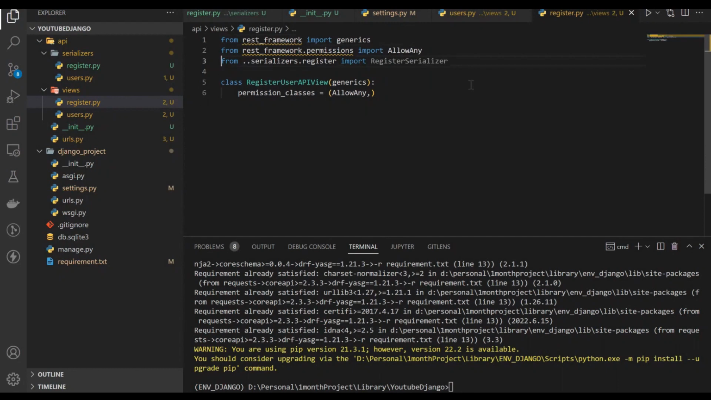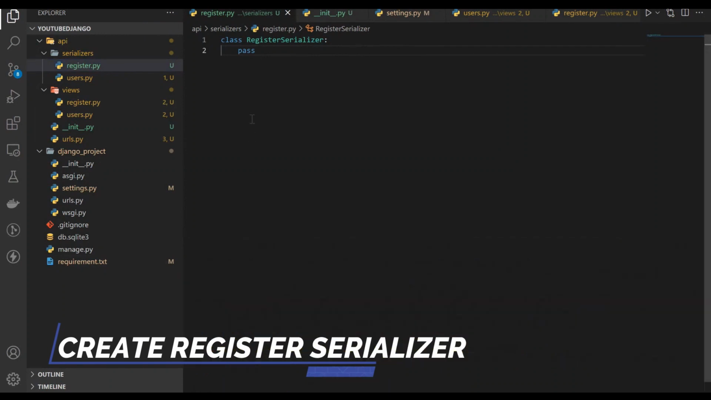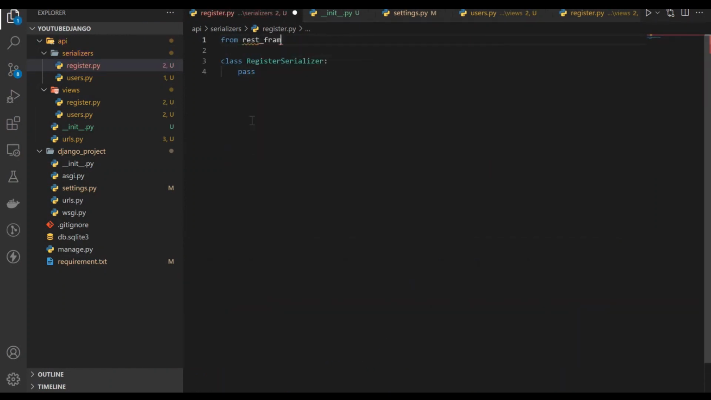And then I'm going to say it's going to be generics.CreateAPIView. Okay, for the API view, it's all uppercase, and then the register. Okay, in the register serializer, we need to create it from the REST framework. Just don't forget to import serializers in here.